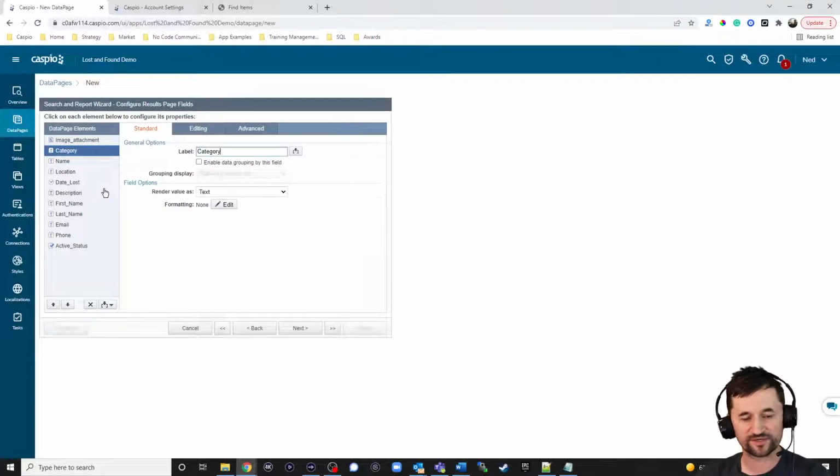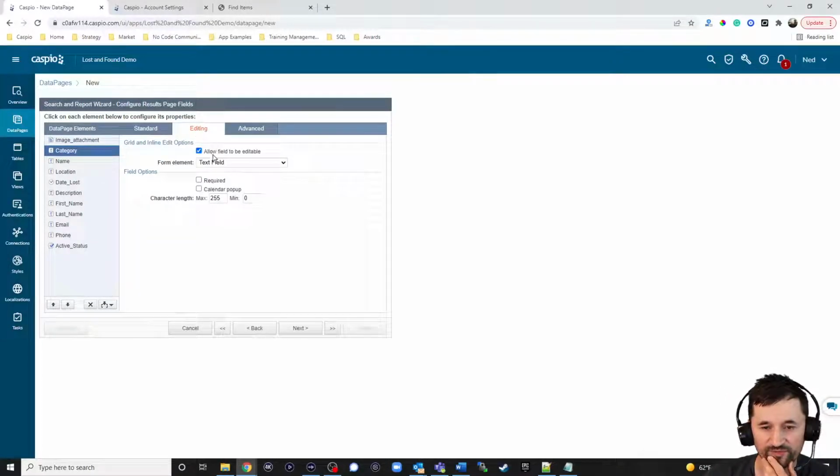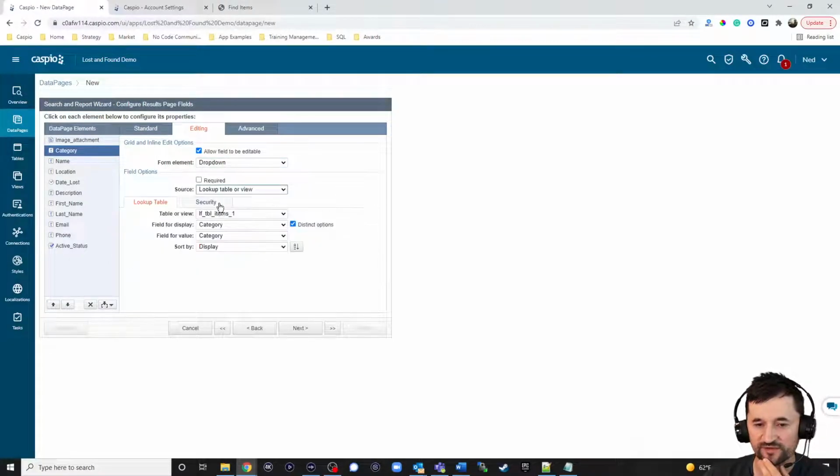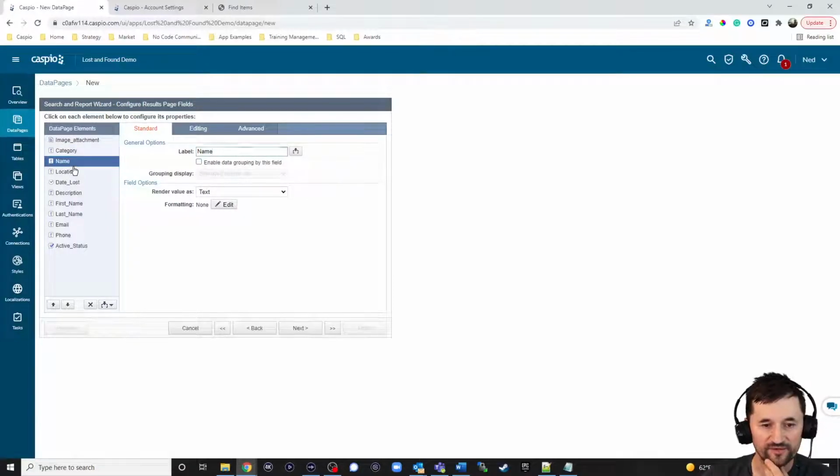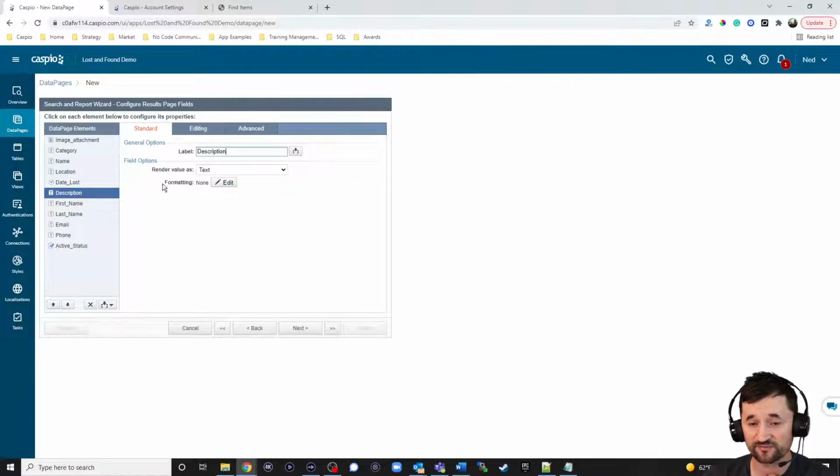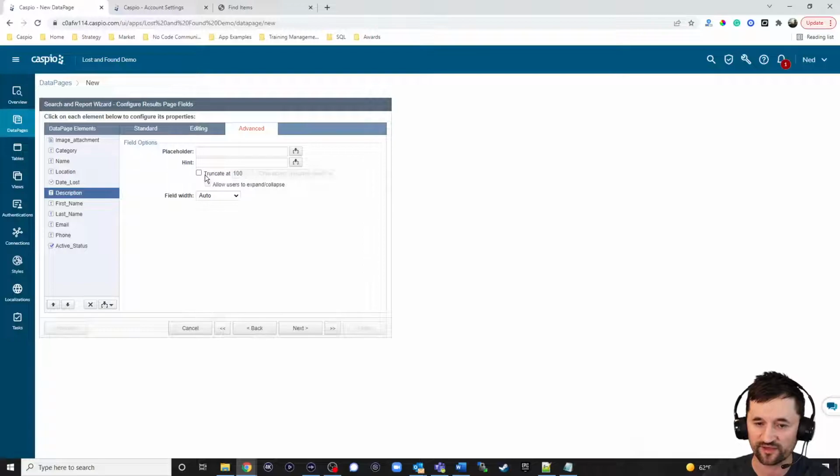For category, we should be able to edit. So that's going to be we can make that a text field, but why don't we turn that into a drop down since we have a lookup table that contains all the categories. We have our name, location, date lost, description. Once again, for description, I'm going to truncate that text because I'm using a tabular report. Tabular report has rows and columns.